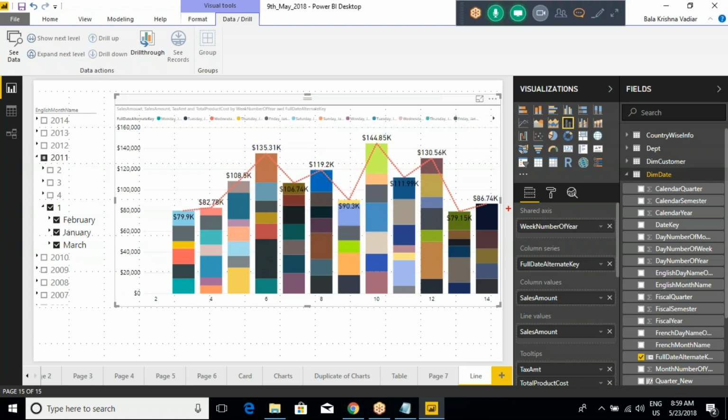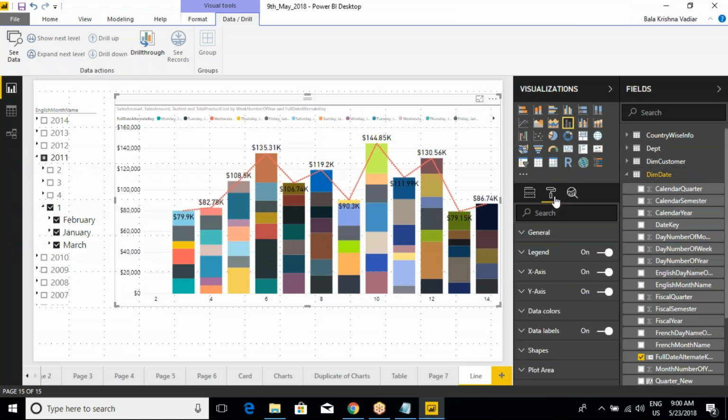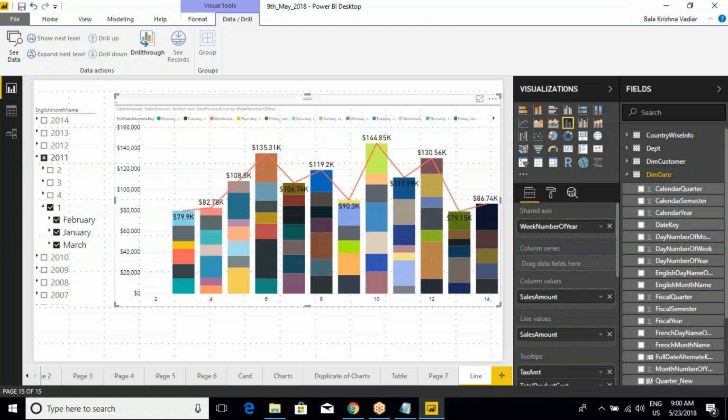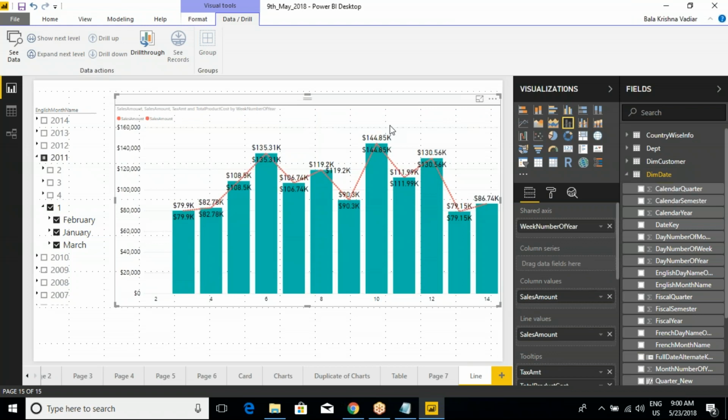So within a week, shade axis. Within a week, get me the day-wise data. I hope you guys are with me and able to understand. So that is what the stacked column as well as line chart is, and this is clustered.